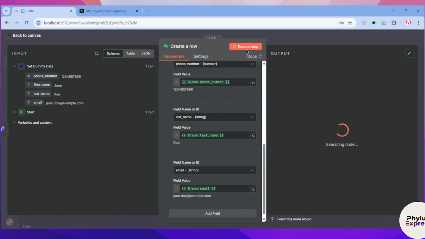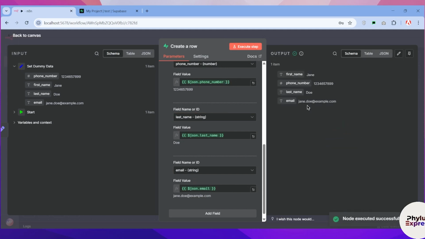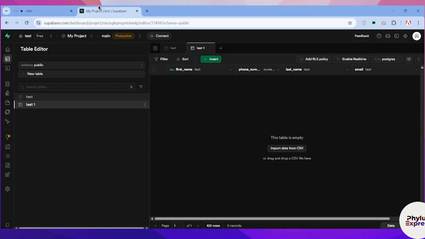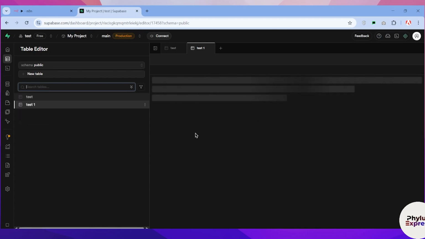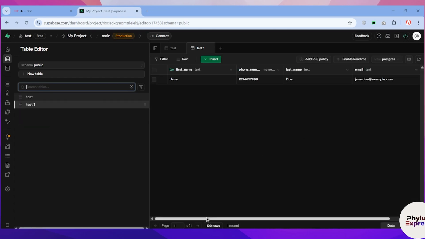Now let me execute this step. As you can see here, we have successfully executed our step. Now let's get back to our Supabase and refresh that. Let's see if our data has been inserted or not. Okay, there we go. We have successfully inserted our data into Supabase, and that's it for today's video.